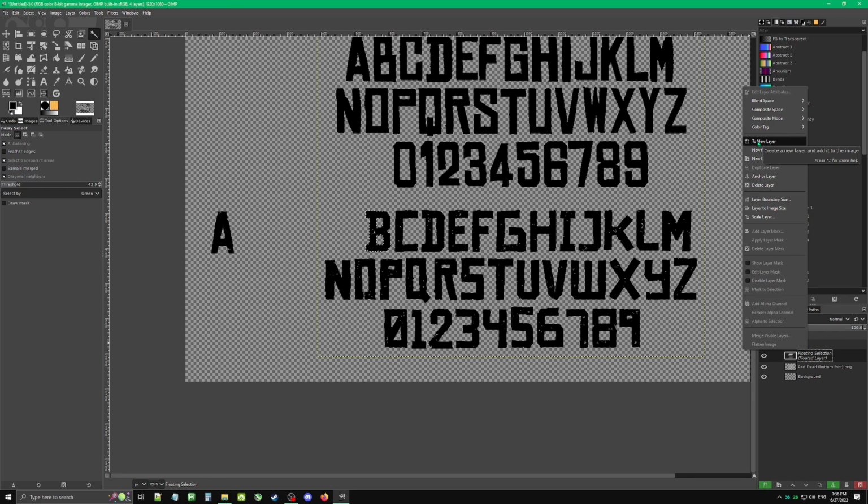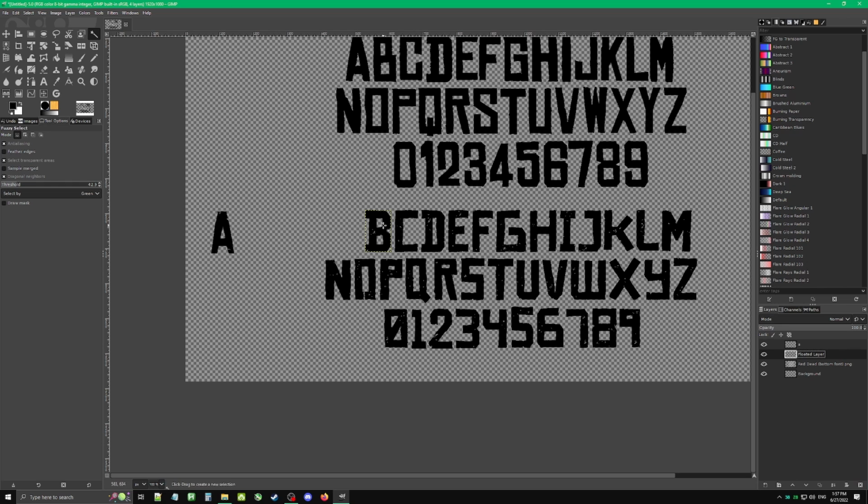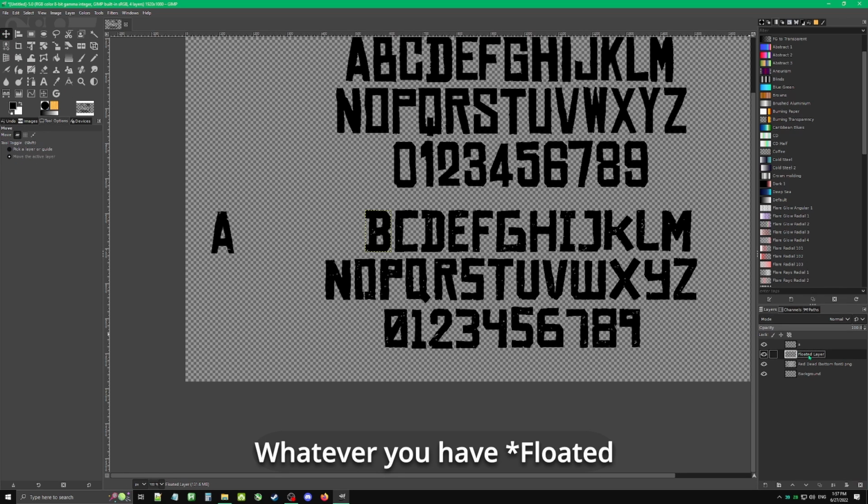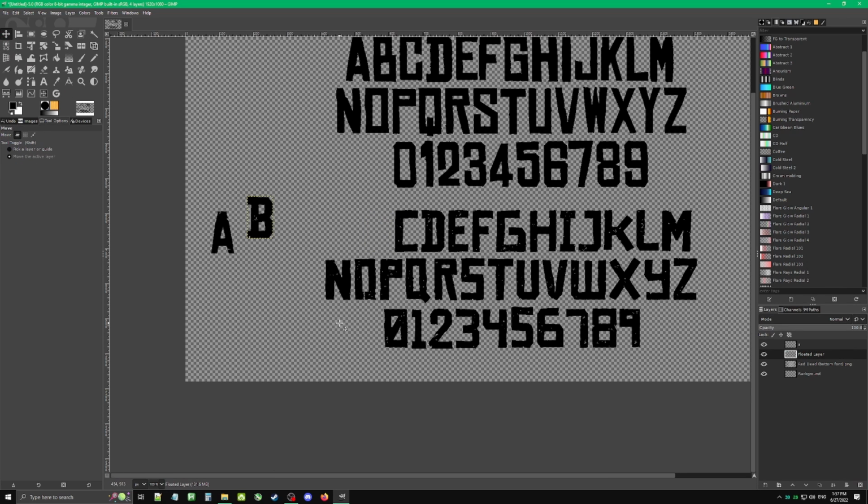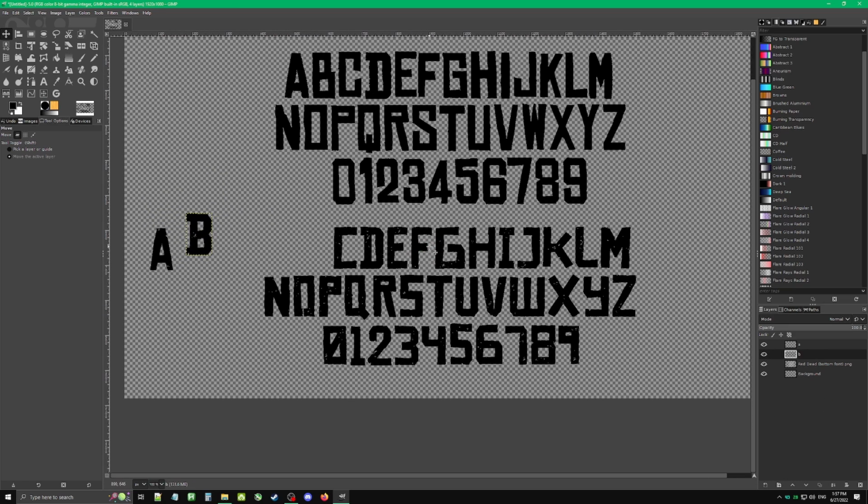That'll send whatever you have selected to a new layer. And so now we have our B, and we can just call it B. So you could do it that way if you wanted, if you don't have the font.